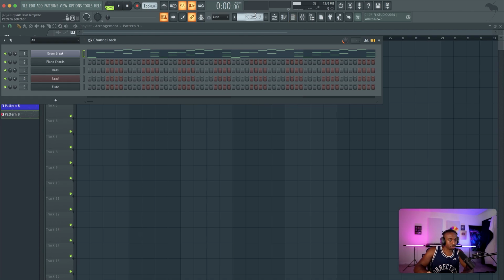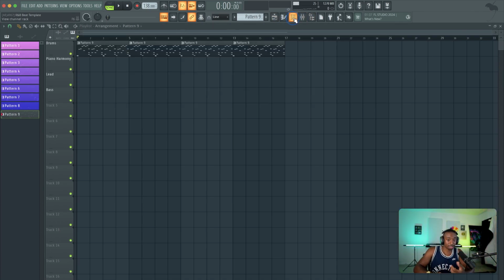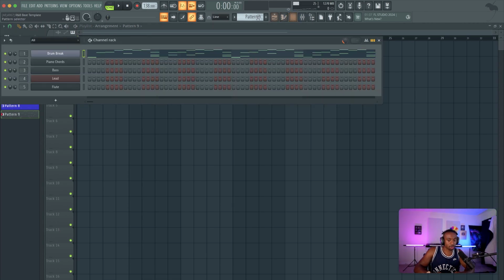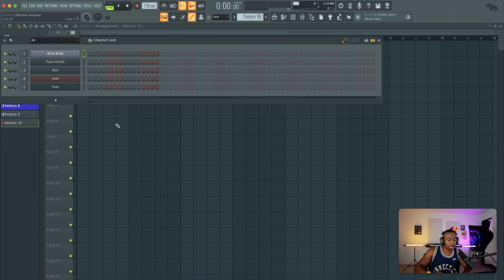Now we can start writing piano. So I know that took some time, but once you get the hang of these little nuances, your drums will sound better. Okay, so let's go to pattern mode in the channel rack, I should say. Let's go to pattern 10 and let's start mapping out piano.